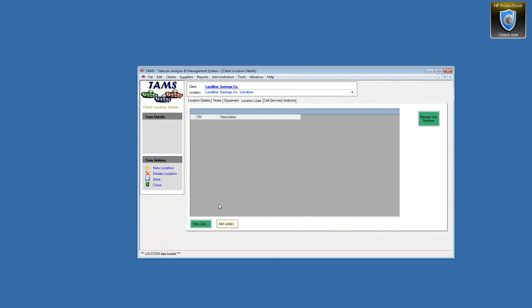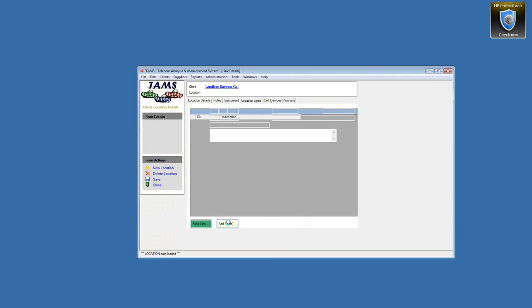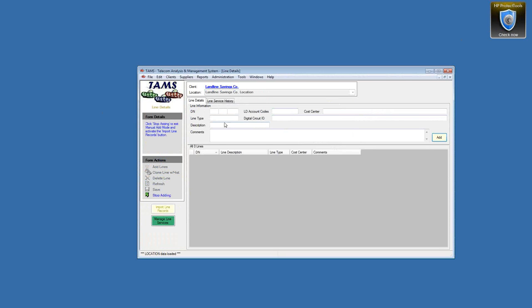So we're going to go to the location lines, and we're going to add some lines. When we go to add the lines, it puts us into what's called manual add mode, so we could just start typing in phone numbers, but I never type phone numbers. I'm not a very good typist. So we are going to stop adding. It tells you to exit the add mode. You click the stop adding, and then the import line records will be activated.